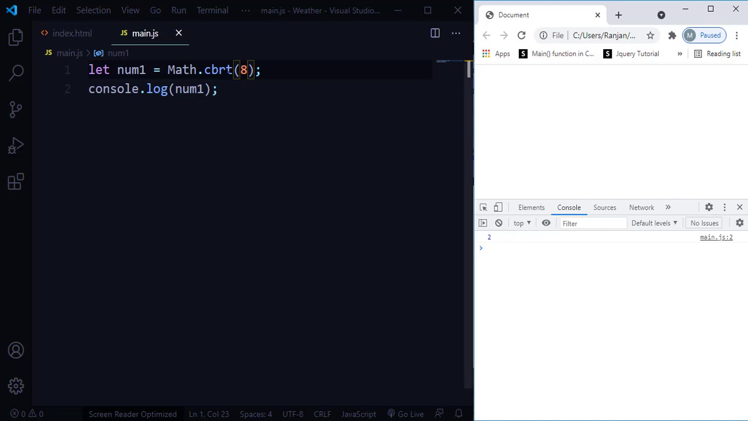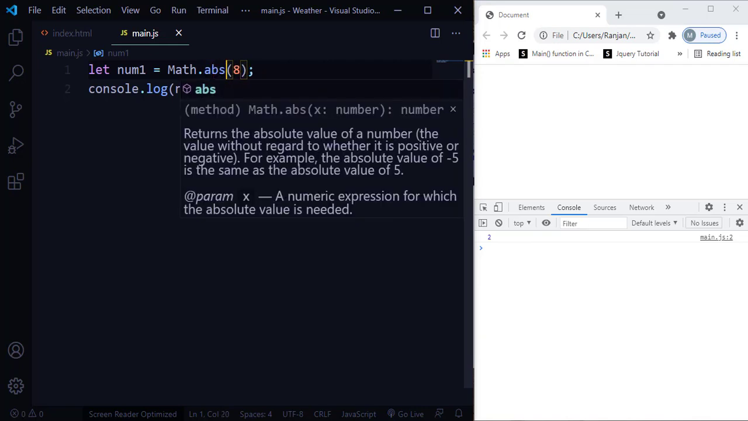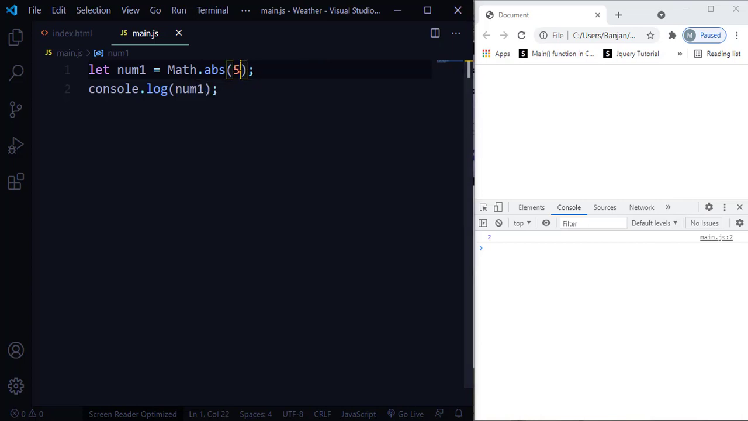Then the next method, abs, is going to give us the absolute value. Let me just pass the value as 5. It's going to give us the absolute value for the 5. So when I refresh, it's going to give us 5. When I say maybe negative 5, let me save and refresh. The absolute value is 5. Let's say a decimal value, 3.31. The absolute value is 3.31, right? So this is the use of the abs method in JavaScript.